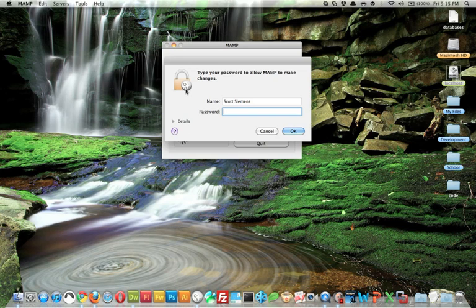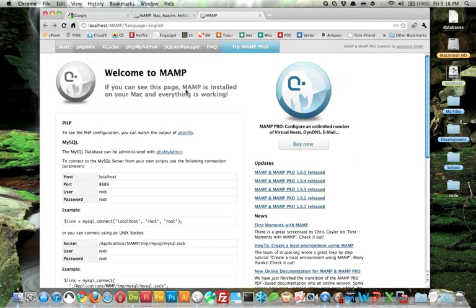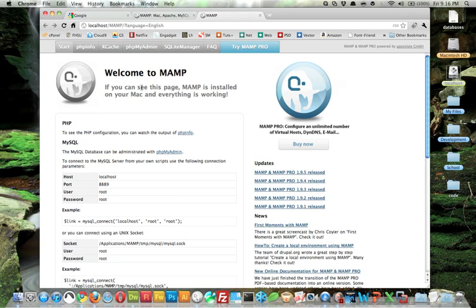So I'm double-clicking it to open it up. It wants my password. It might not ask for yours. It's kind of touch and go on that. Now, if it's working, it'll say, "Welcome to MAMP." If you can see this page, MAMP is installed on your Mac and everything is working. And so hopefully you're all seeing that page. A similar thing happens for Windows too. Your Windows one might look a little different than this, but it's the same gist.